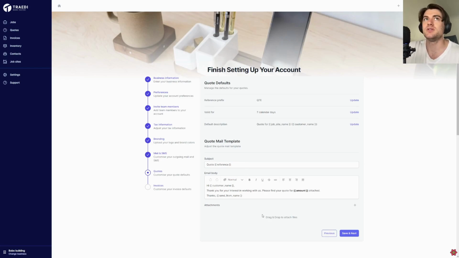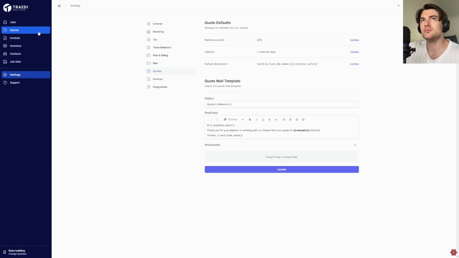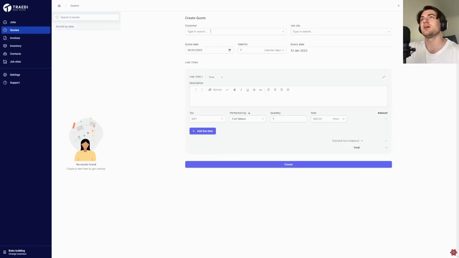You can also add attachments, so if you want to add things like your accreditations to your quote, you can do that here. If you want to get to this menu, after you finish setting up your account, you can go to the settings and then to quotes. All right, let's get on to setting up a quote.